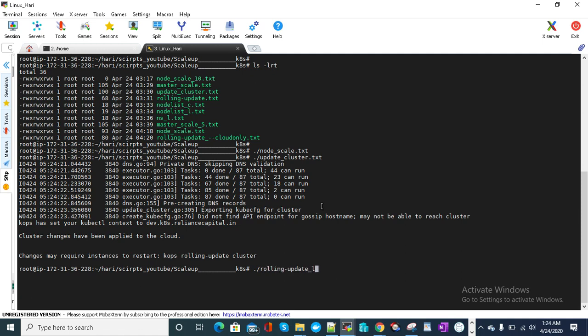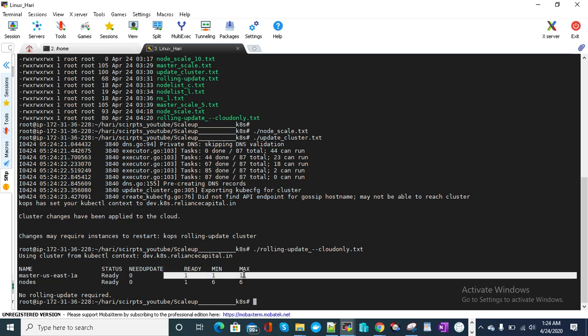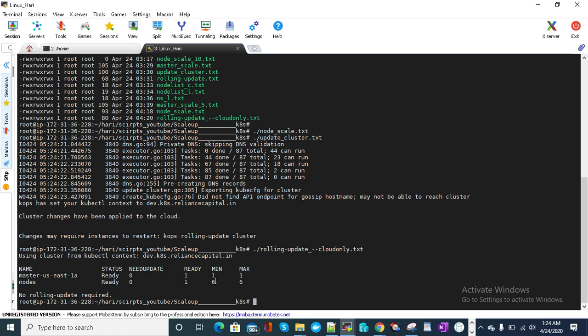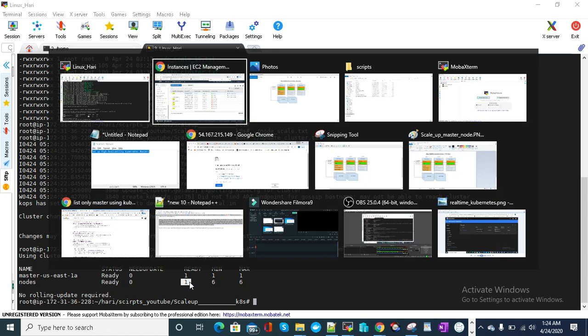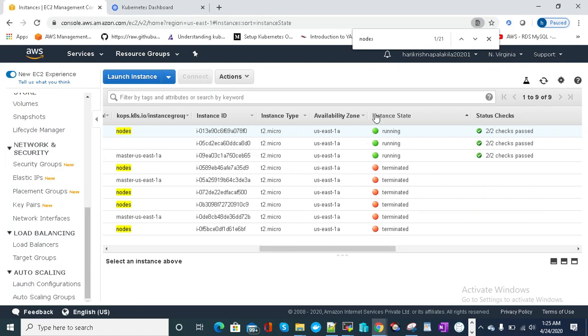Previously we have seen the master node configuration, where we brought up the master nodes up to 3. But this time I'm going to show the nodes only. The ready is one node, and my desired minimum is 6, maximum 6. So one is already running, so AWS will provide 5 nodes, and the total will become 6. If you go and see here, we have only one node running. If I refresh, it will provision the 5 nodes into running state.